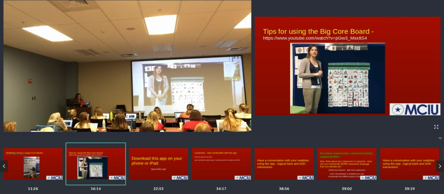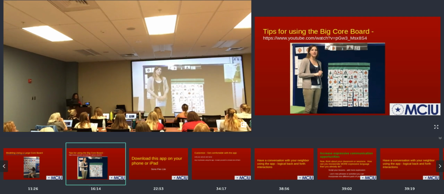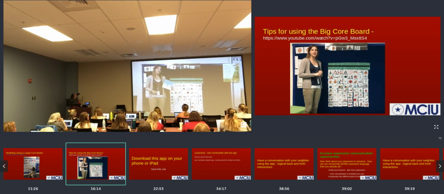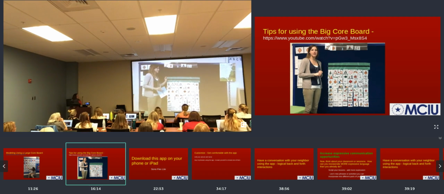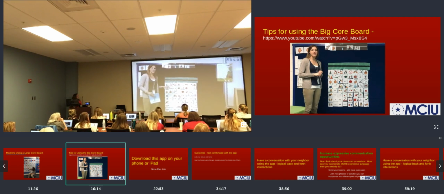Another tip we have is about fringe. When you have your big core, it's not necessary that you make a whole bunch of big fringe. A lot of the fringe we use are pictures right from our book or the actual objects. This kind of keeps you from getting too much of those nouns and those words that our kids need to flex to and helping them focus more on the language.